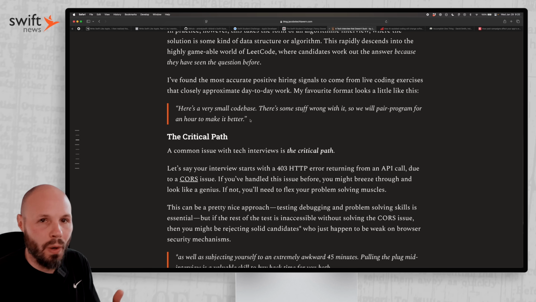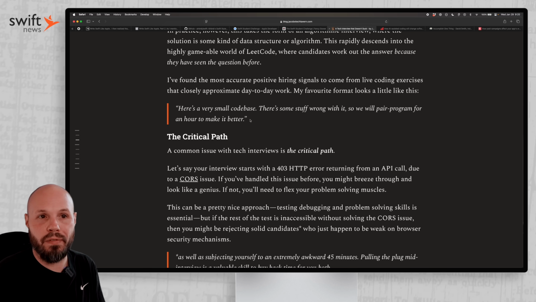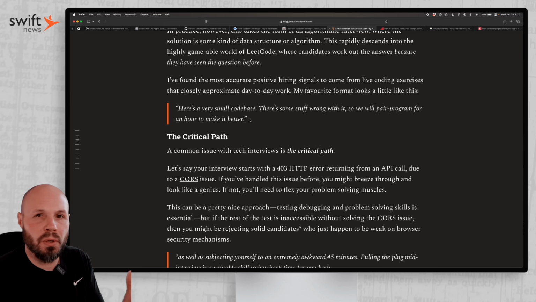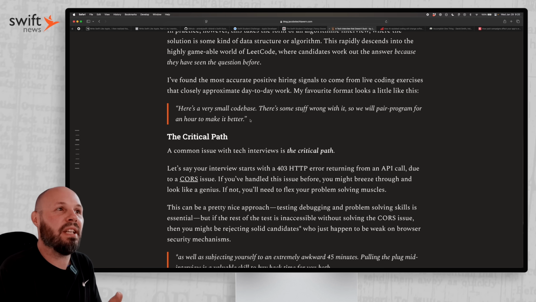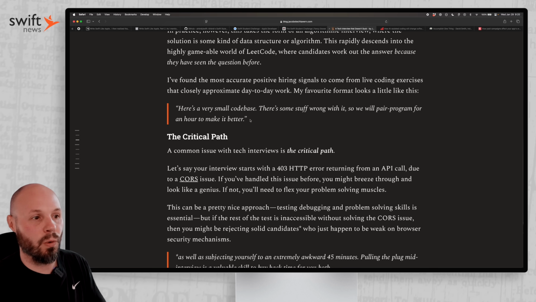Why do you like SwiftUI's built-in architecture rather than having a view model for every single view? What are the pros and cons of that? That kind of discussion, again, to me, tells me more about the candidate than what they actually code.